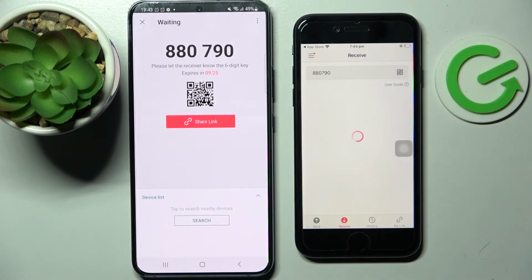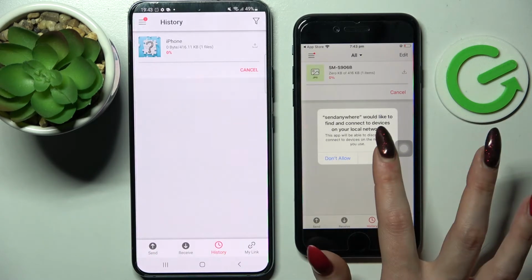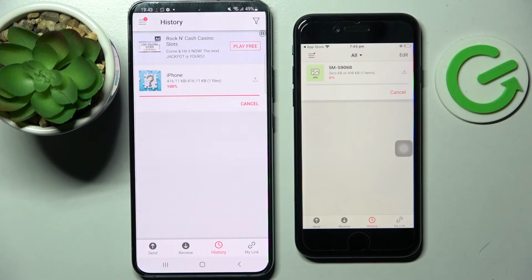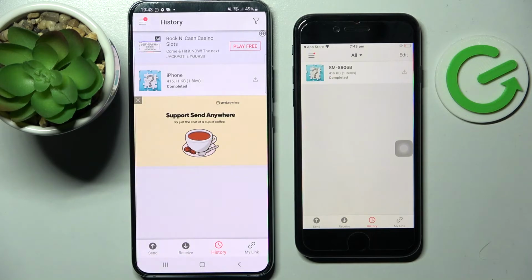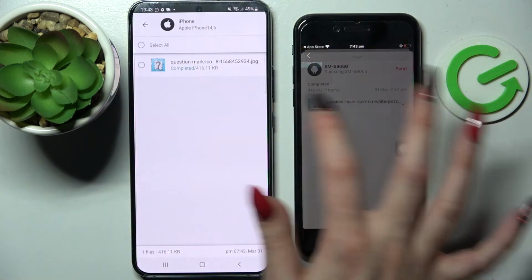Now after a couple of seconds, as you can see, you need to choose OK apparently. And now my file was successfully transferred.